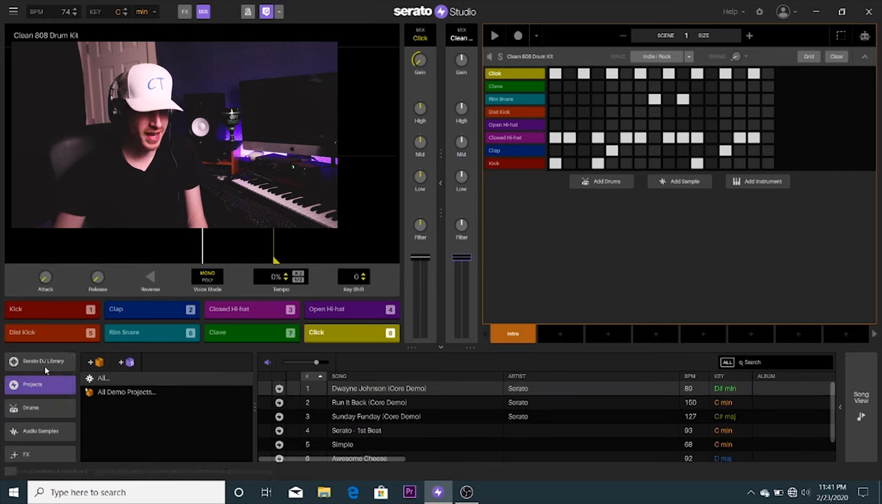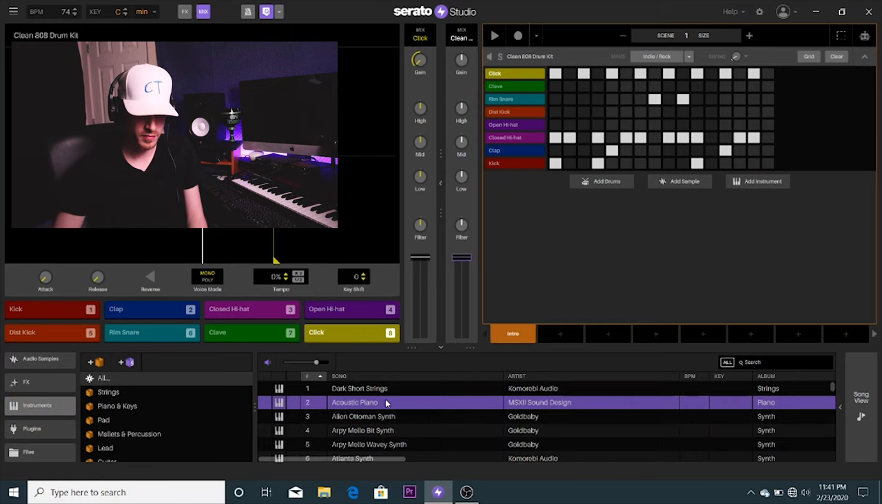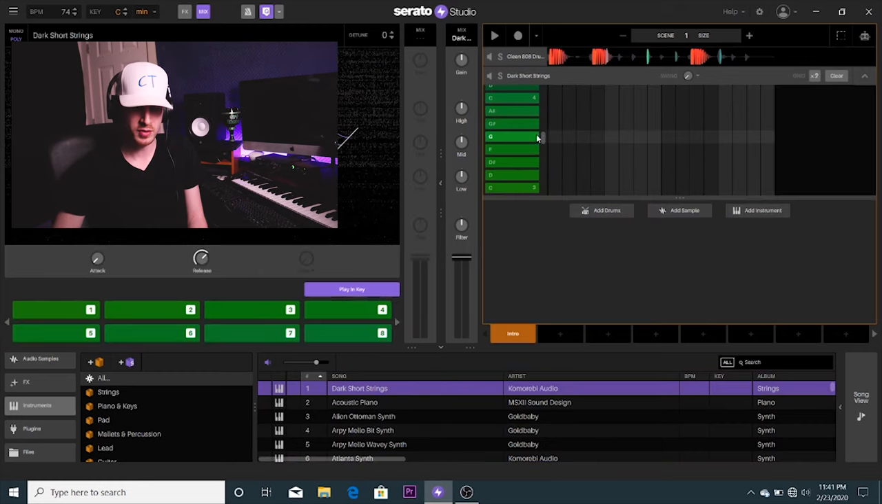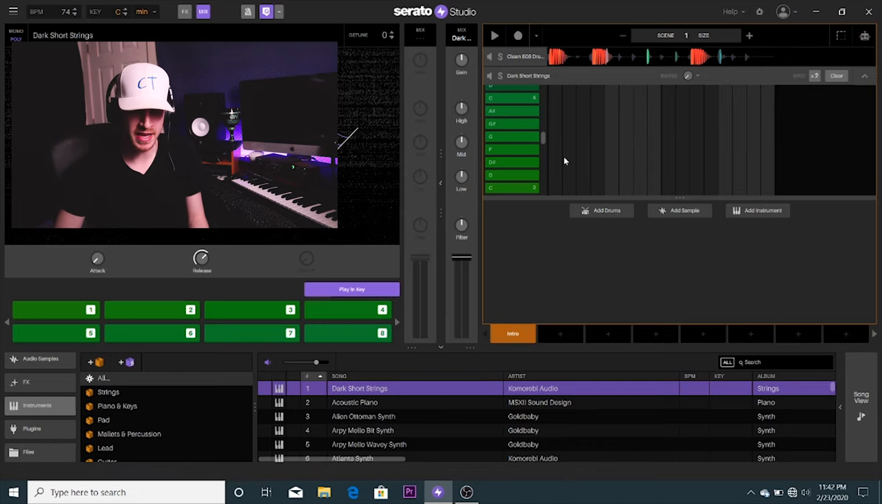Let's get some kind of instrument in here. We can scroll down, go to instruments. Ooh, dark short strings, I like that. Let's use one of those. And here are your notes right here. And you'll notice all these notes are all in the C minor key. So it's impossible to make this sound bad, I think.